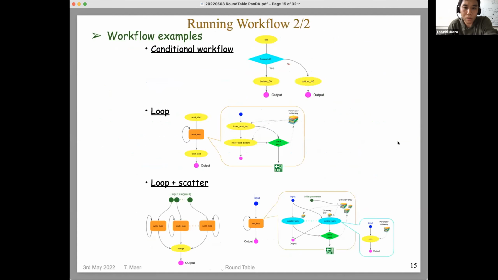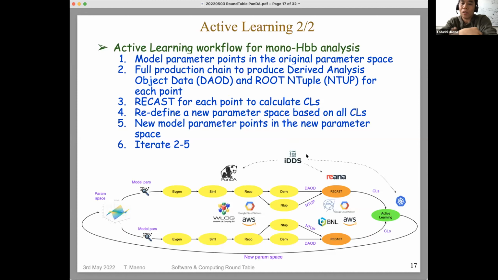Actually, the intelligent data delivery system orchestrates PanDA and other components like Rucio and Kubernetes. So it works as a high-level service to run active learning workflow on PanDA. Did I answer your question? Well, and then this active learning is part of that high-level orchestration. Right. Okay. Yeah. This was my question, just to understand the connections.